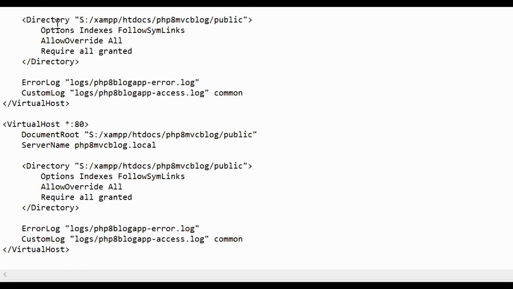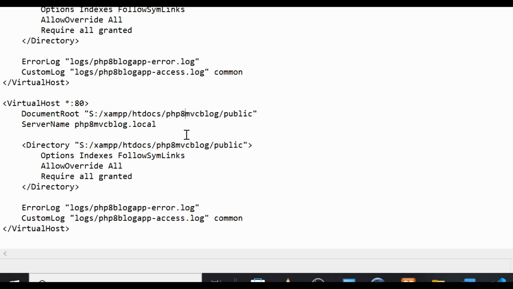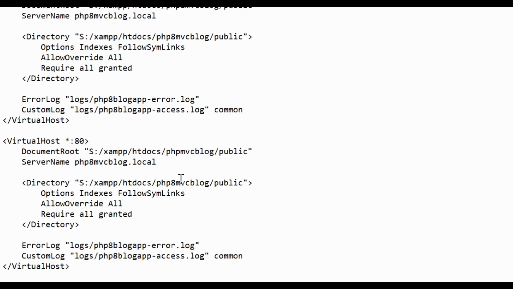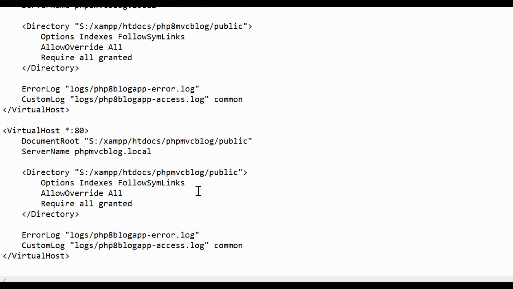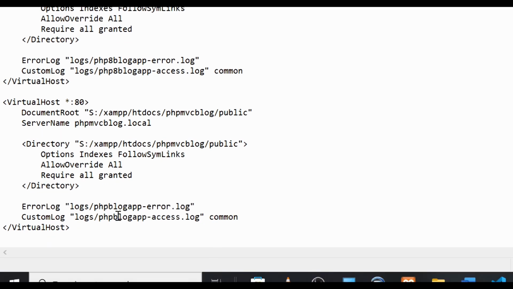You can see the one that I showed you in the demo is this one with the PHP 8. Since the name of our application is PHP MVC blog, I'm going to remove the PHP 8. Same case with this one, and also this one, I'm going to remove it like that. And then what else do I need to remove? This one as well. I'm also going to remove that 8, and this one should be MVC, and then this should be MVC.